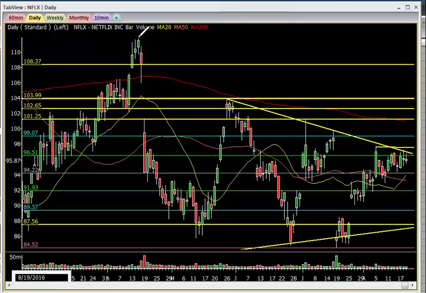Netflix is a touchy one. They could get upgraded by the talking heads or downgraded or a BS buyout rumor or whatever. Netflix is a tough one. It is a news-driven stock, but right now technically it's in a little bit of a weaker stance until we get above the 200 MA and get above in this area here.